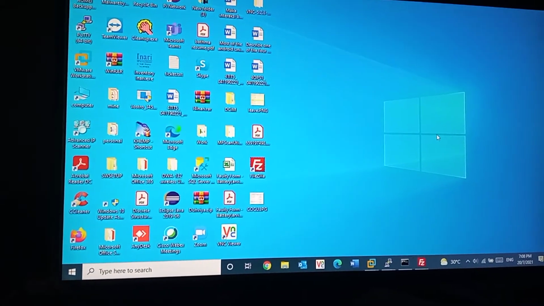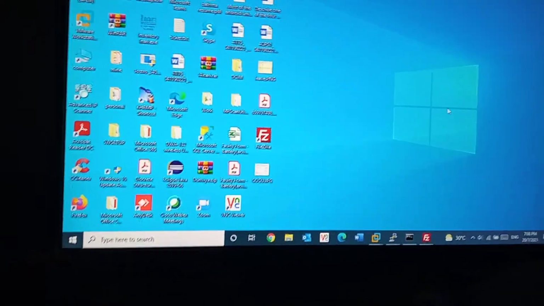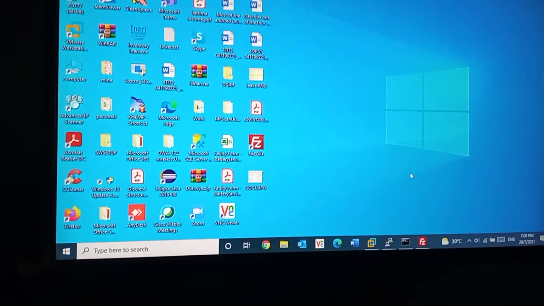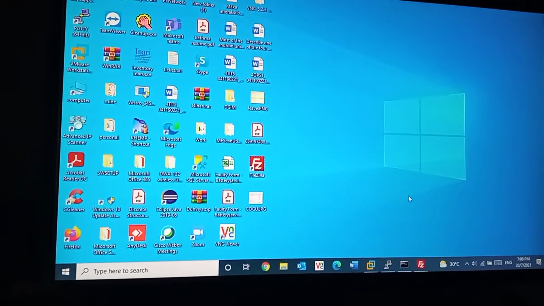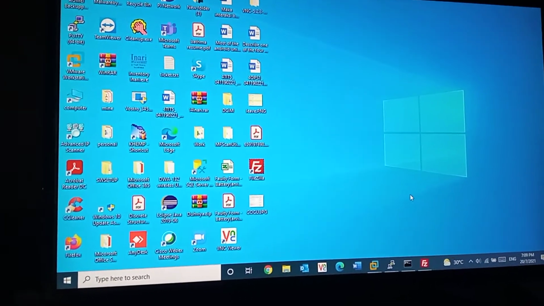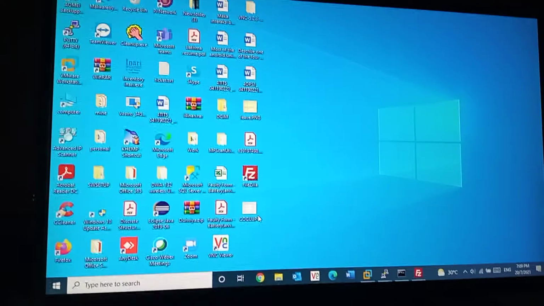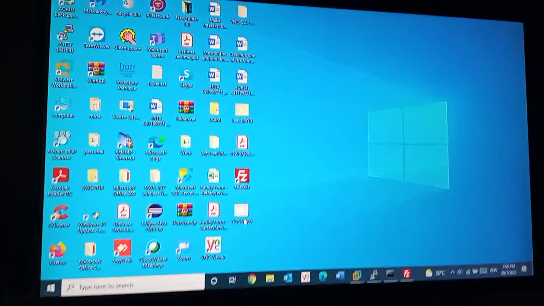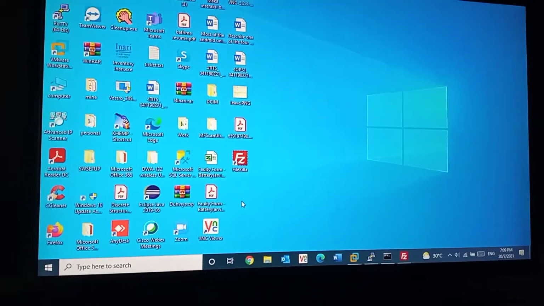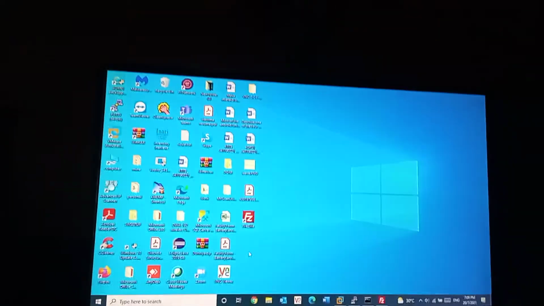Now I'm going to transfer the JPEG file from Ubuntu to the Windows operating system through FileZilla. Before that, I would like to delete the JPEG file from my Windows operating system. Done. I deleted the JPEG file that I'm going to transfer.